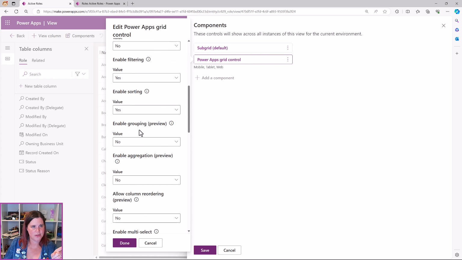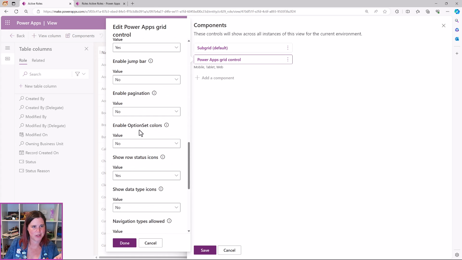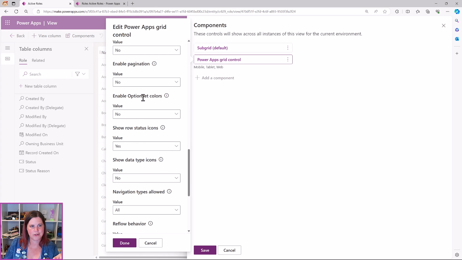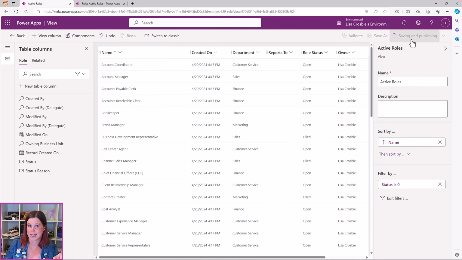Go down. There's a bunch of other things here that you can do with filtering, sorting, grouping, aggregation that you can have a play around with if you want. But what we want here is enable options set colors. Yes, we definitely want the colors. Let's click done on that, save on that, and save and publish on that. And let's see what happens now.